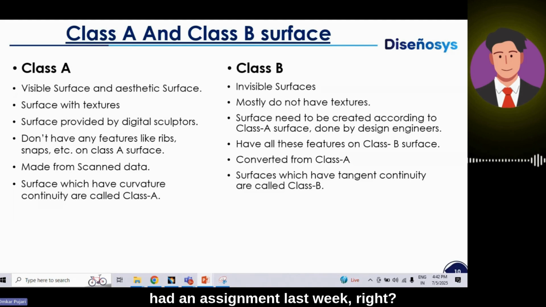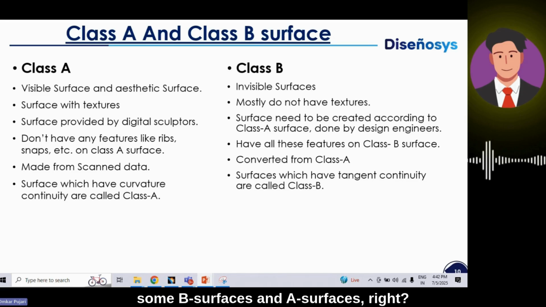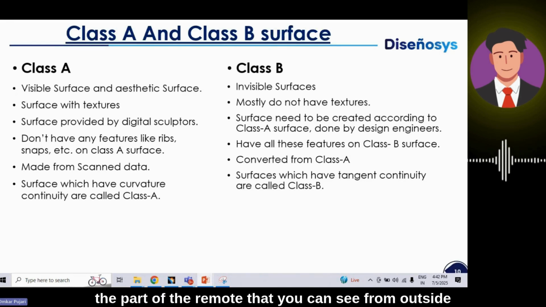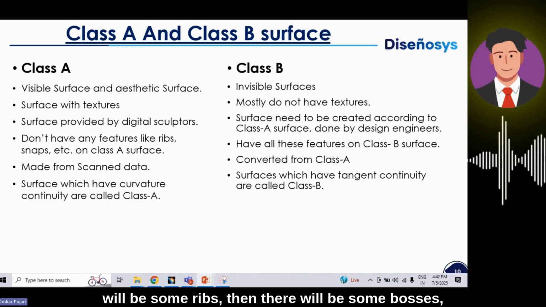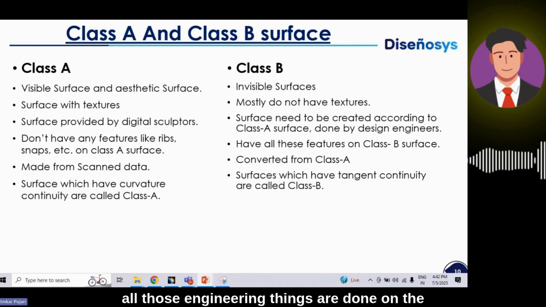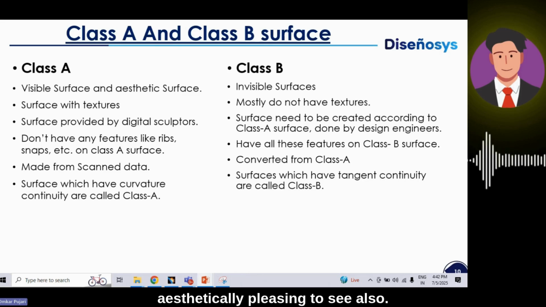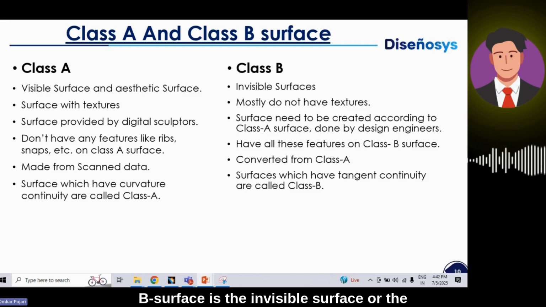You had an assignment last week, right? You showed some B surfaces and A surfaces, right? Praveen sir had shown some remote, right? The part of the remote that you can see from outside is the aesthetic surface, and inside there will be some ribs, then some bosses, screw bosses and all. All those engineering things are done on the B surfaces, which are not visible, and that surface is not very aesthetically pleasing to see either. So A surface is the visible surface, and B surface is the invisible or inside surface, you can say.